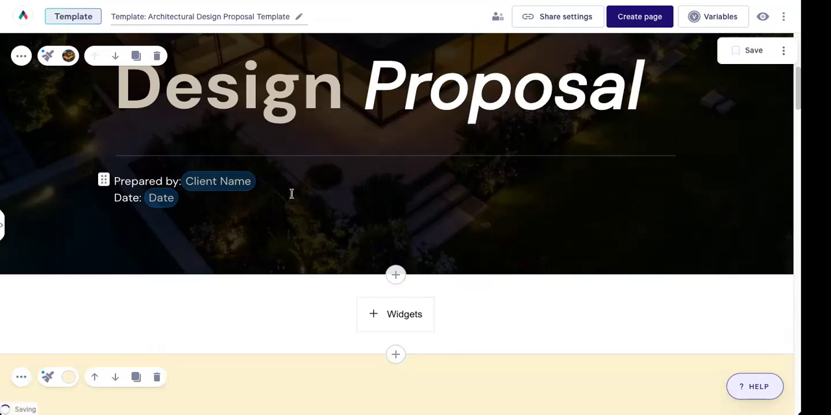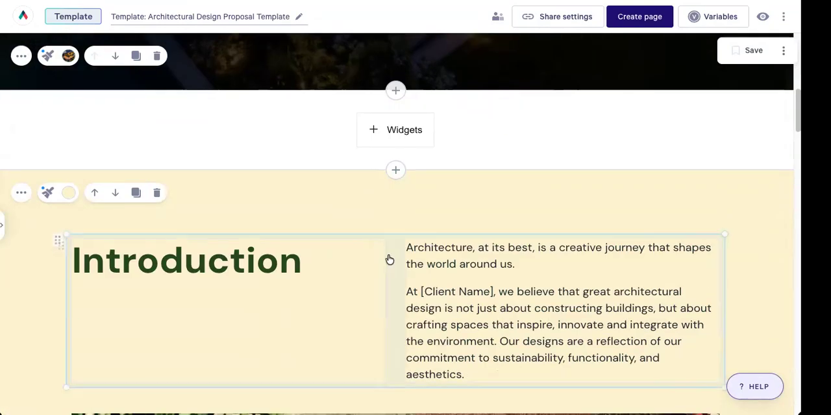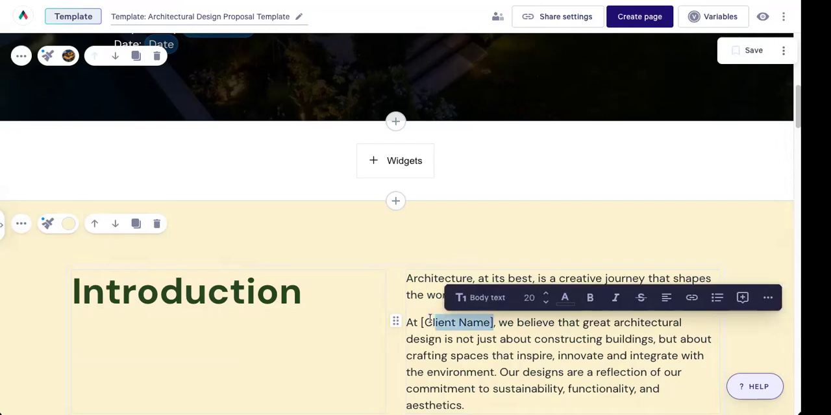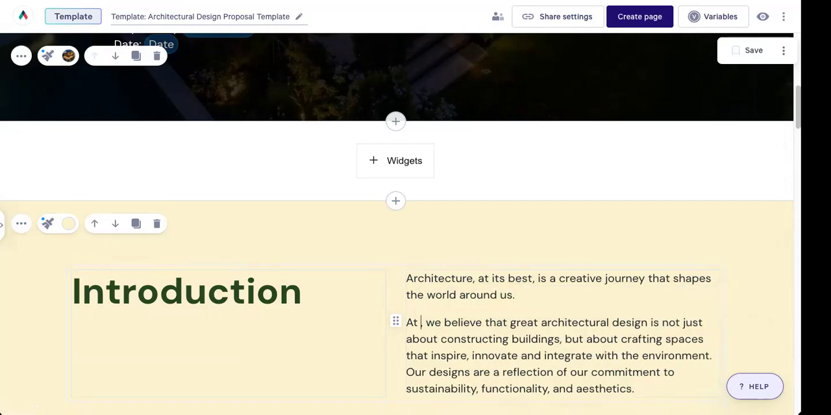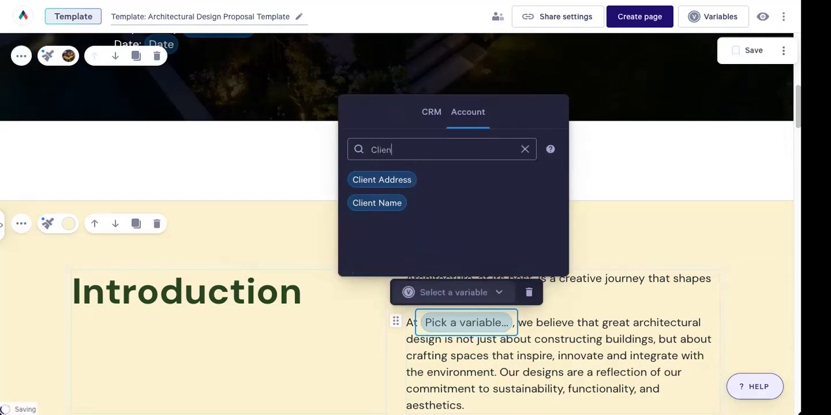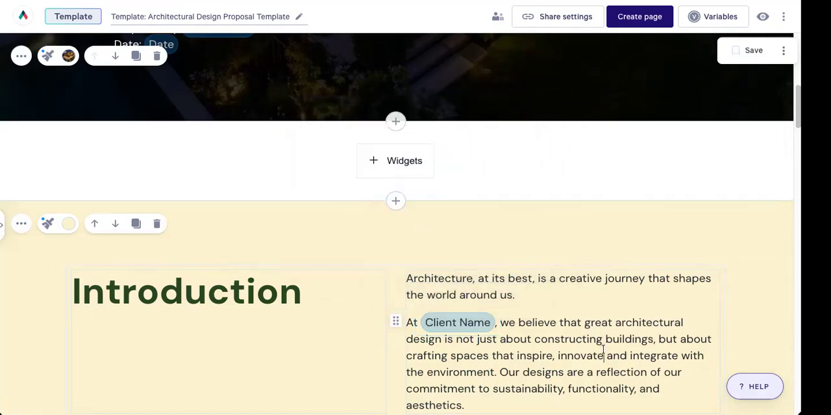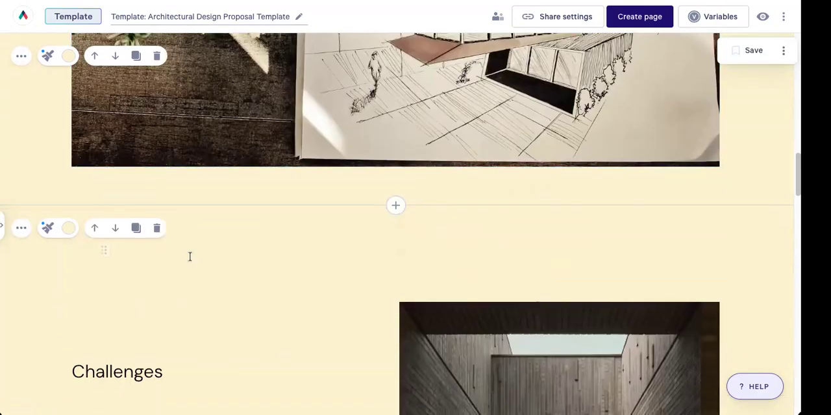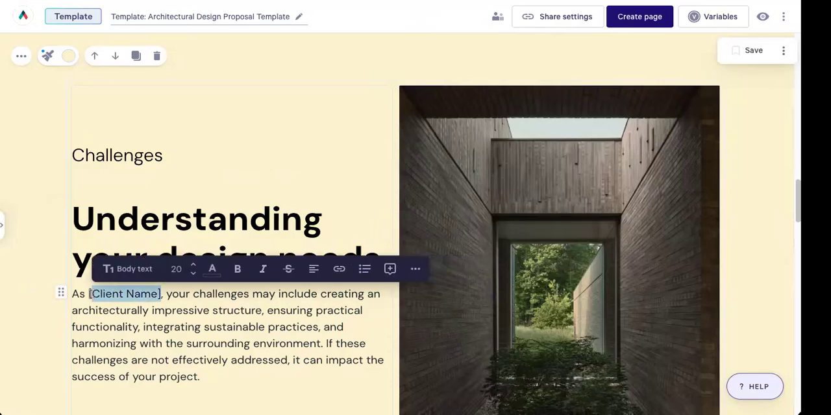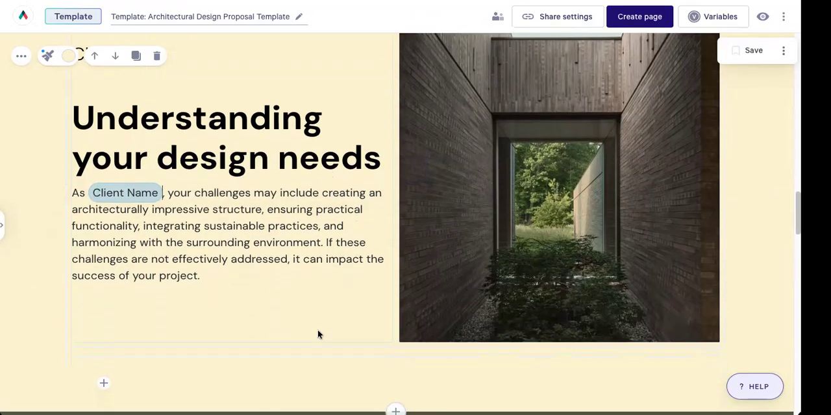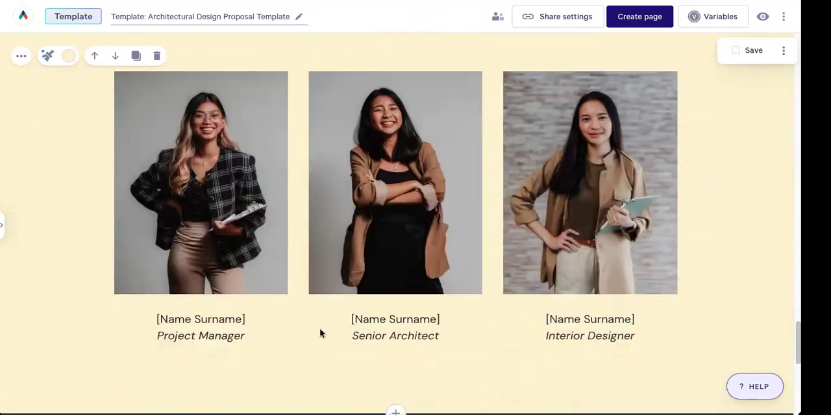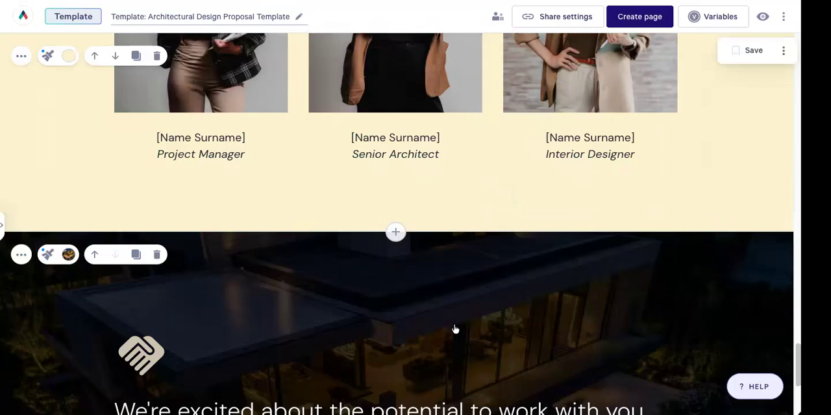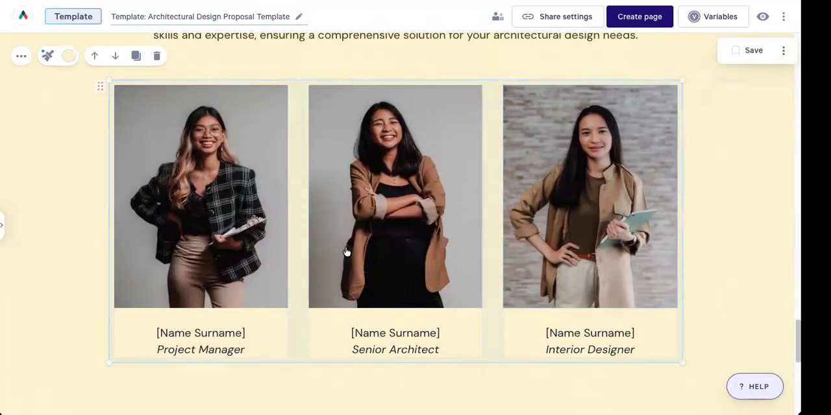So another shortcut that I'd like to use when adding tokens is that you can type double curly bracket and then add client. Another tip is also just copy and pasting it whenever I see the client name on the proposal. And then let's see if there's something down here. No.